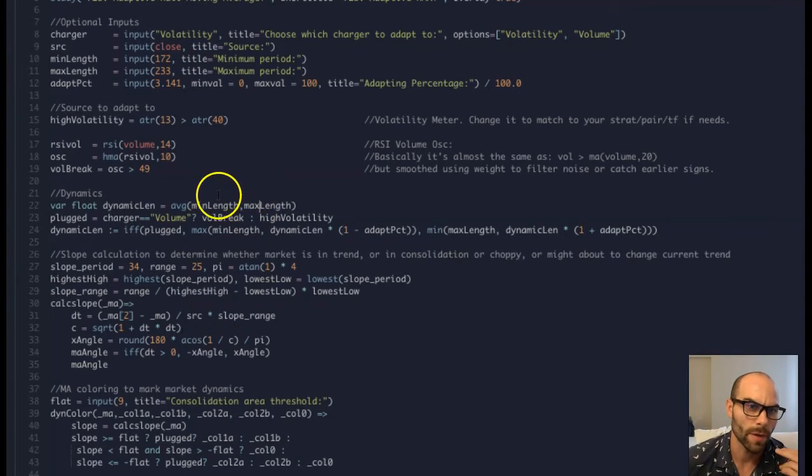And then when the dynamic part comes in down here, you select this charger thing. He's called it charger, either volume or volatility. And if you select volume, it gives you the RSI HMA volume, or if you select high volatility, it will give you the ATR calculation he's done here. The volatility meter is how he refers to it.